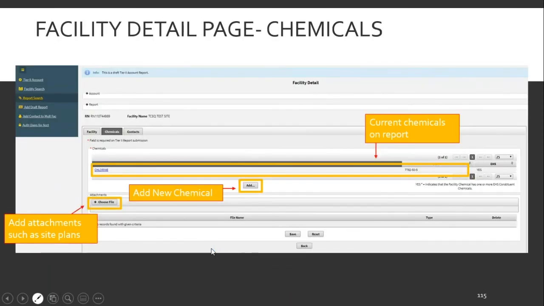So moving on to the Chemicals tab. This is the page that lists all of the chemical information on site, as well as if you have any attachments, such as a site plan. While site plans are not required, they can be a useful tool, particularly if you have a very large facility that is difficult to navigate through just written directions.